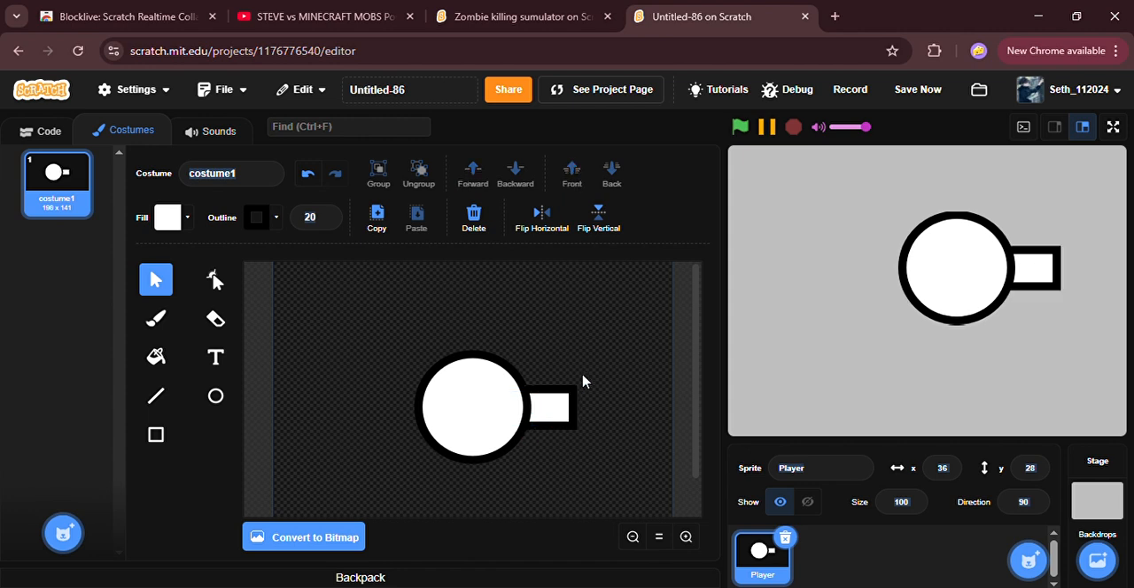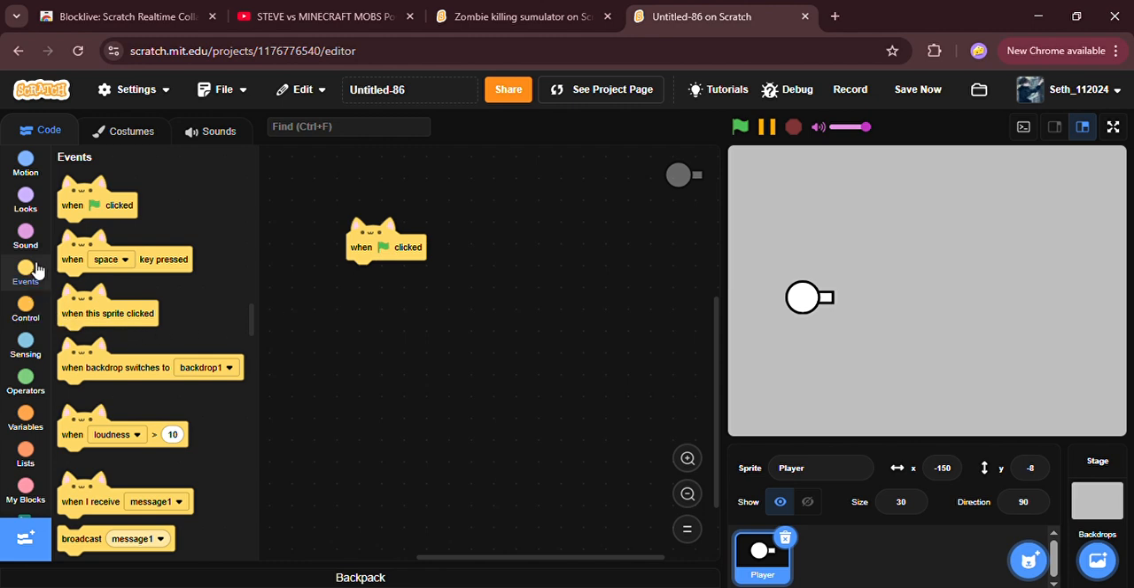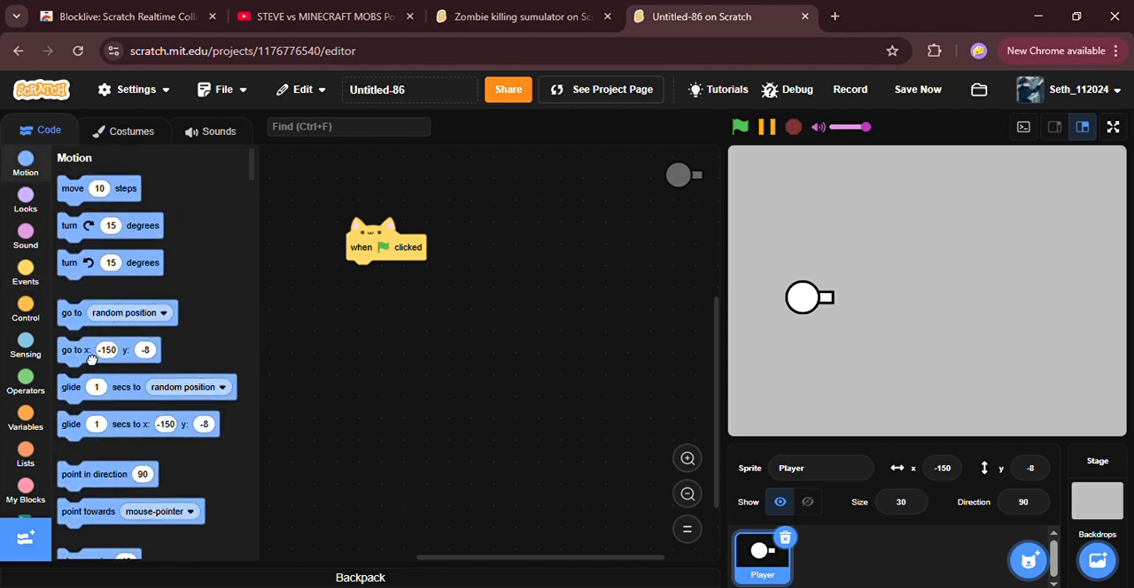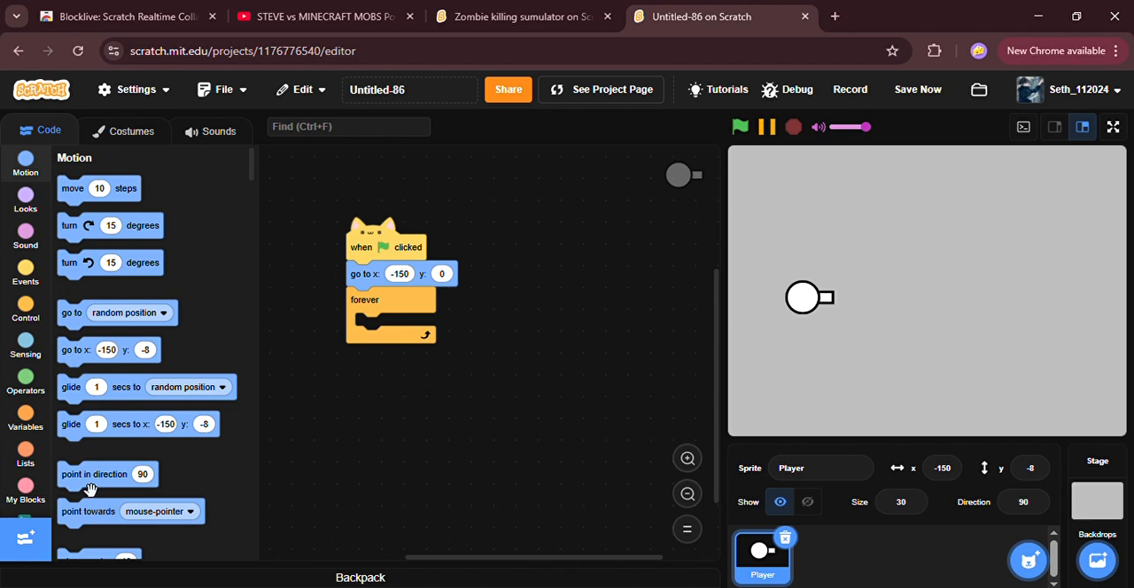Now we got our gun. Now we need to make this smaller because he's huge. What about 30? Okay, that looks good. Go to the codes and drag when green flag clicked. Go to X and Y, put this to 0 so it will be at the center. And then put in forever. Just point in direction 90.